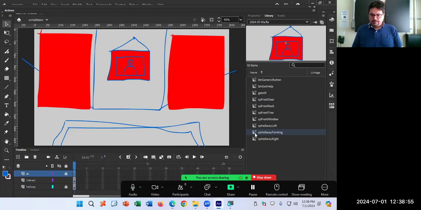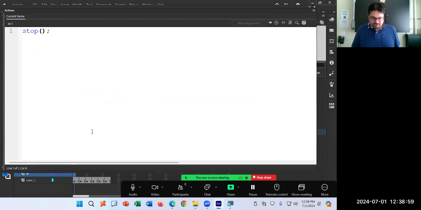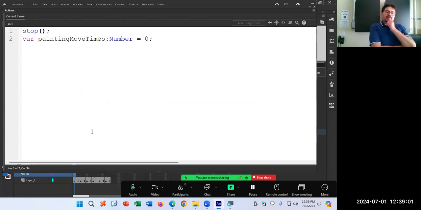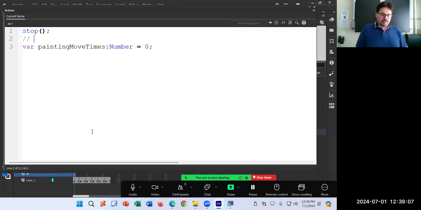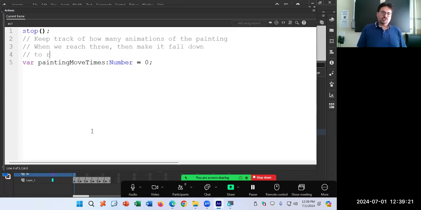I'm going to go inside the painting, and I'm going to paste it inside of the first frame of the painting right here instead. So this is where I want to do this actually. Note here, keep track of how many animations of the painting. When we reach 3, then make it fall down to reveal the key.